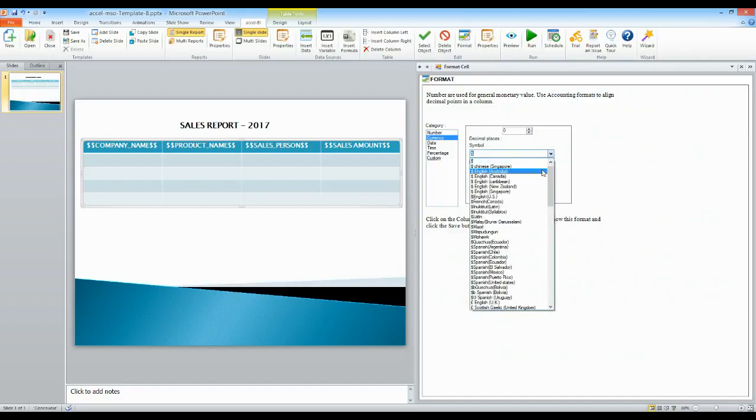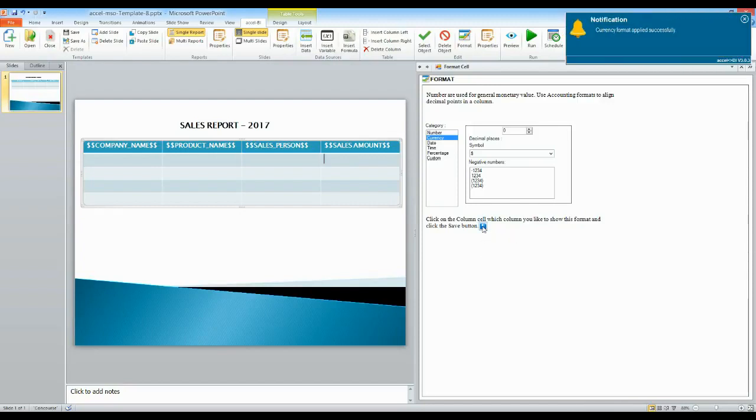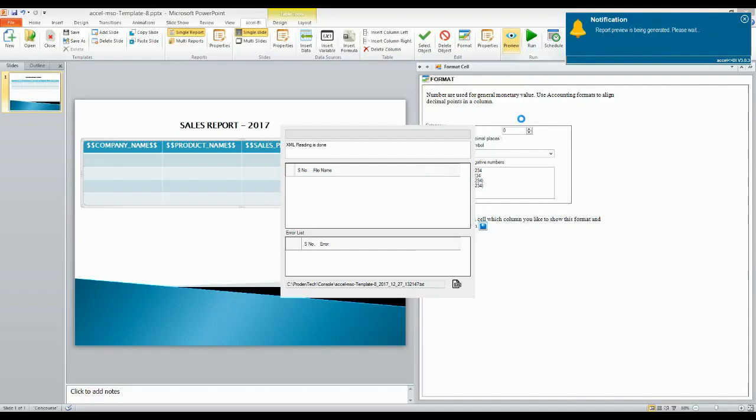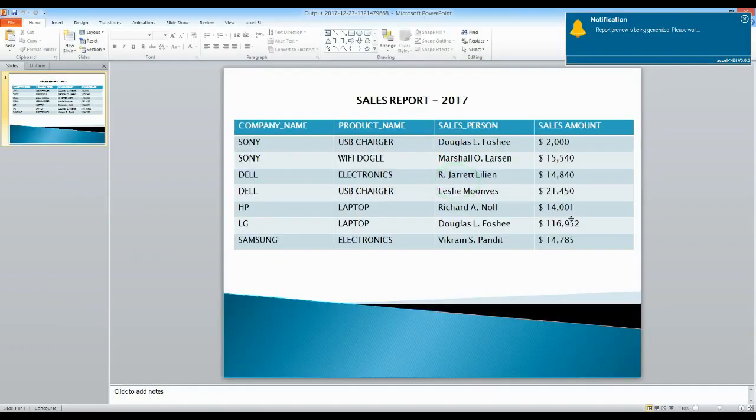Click on the column you would like to format. In this example, click on the sales amount column. Then, select the Currency option from the Format tab and click on the Save button. Next, to preview the changes, click on the Preview icon in the accel-BI ribbon. Once the file is generated, open and cross-check the results. The currency format is applied successfully to the sales amount column.